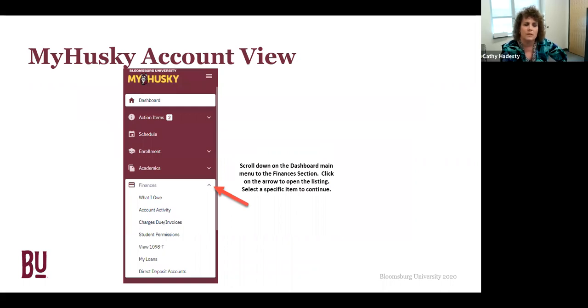Now, when you log into the MyHusky account, we did go to a different dashboard within the last year. So when you log into the account, you will see what is on the screen in front of you. And you want to click on the finances section. And from that finances section, then you can look at what you owe. You can look at actual account activity. The charges or invoices due would be another selection that you can make if you're going to print the invoice.